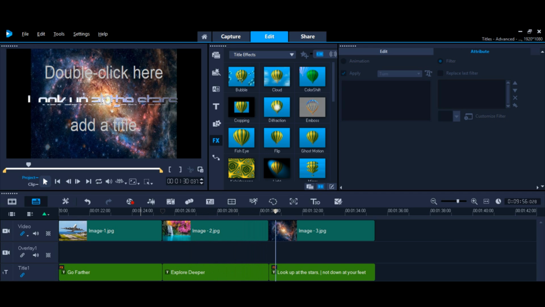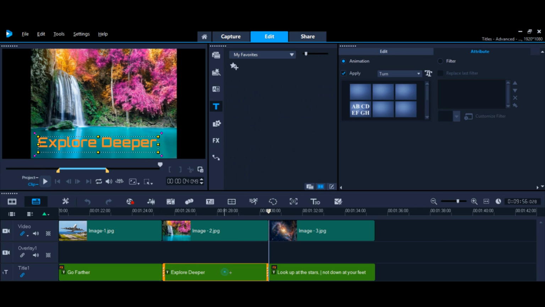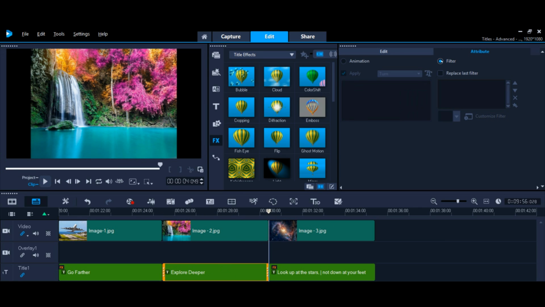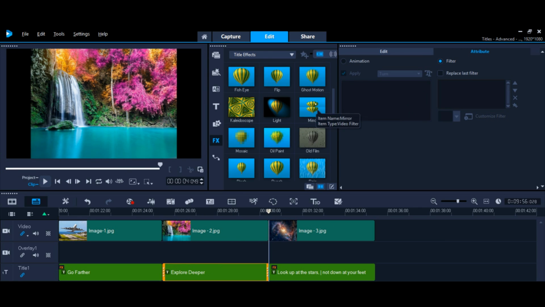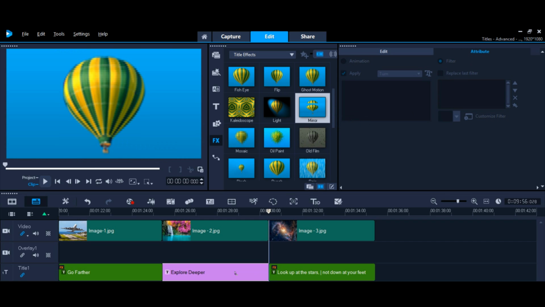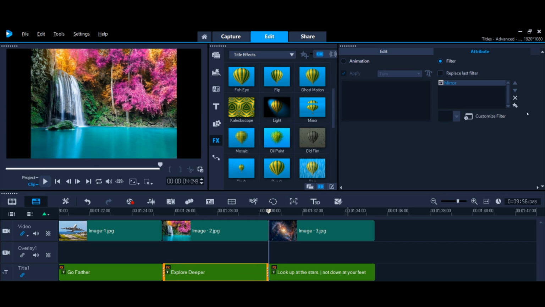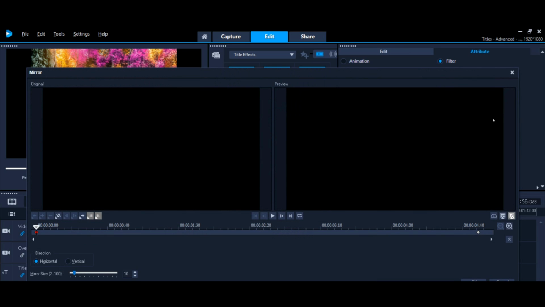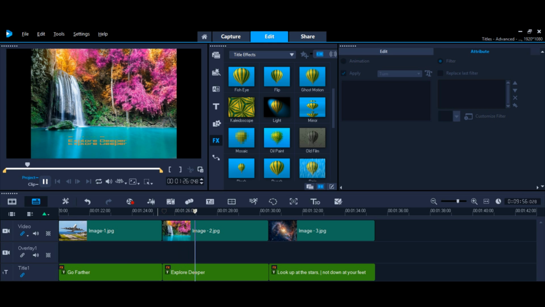Easy, huh? Click the Filter Radio button. Currently, there are no filters attached to this effect. Drag and drop the mirror title effect right onto the second title in the timeline. If you like, click Customize Filter and see what changes you can make. Try a few, preview them, and click OK when you're done. Let's preview these new adjustments.